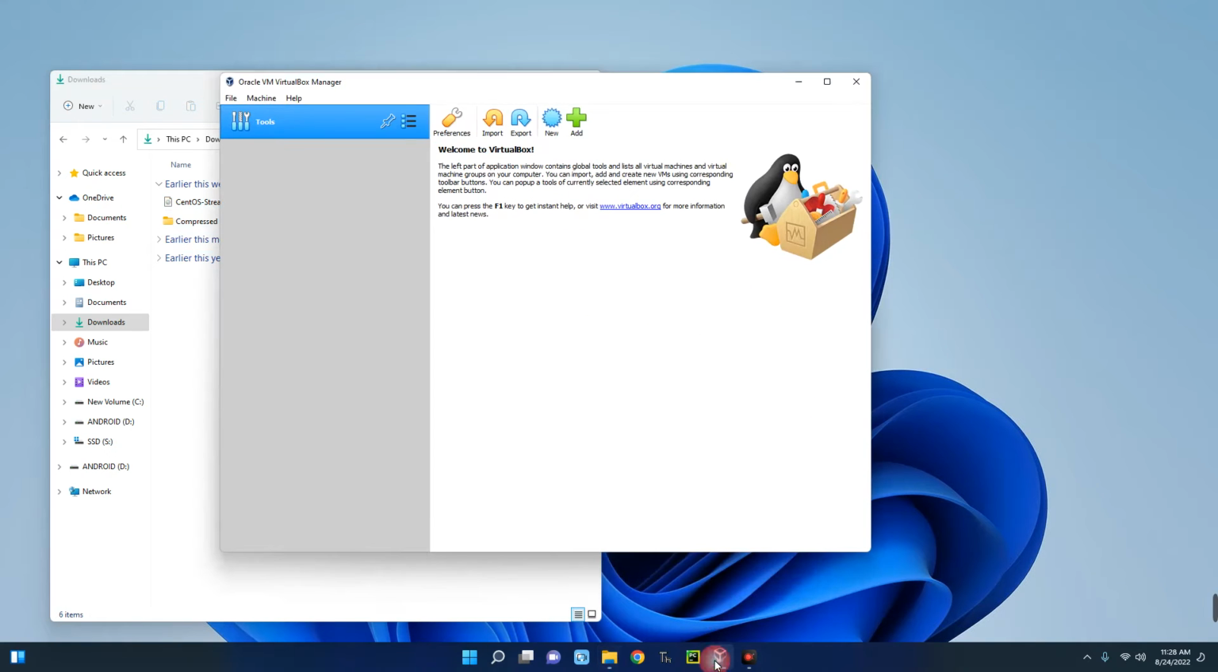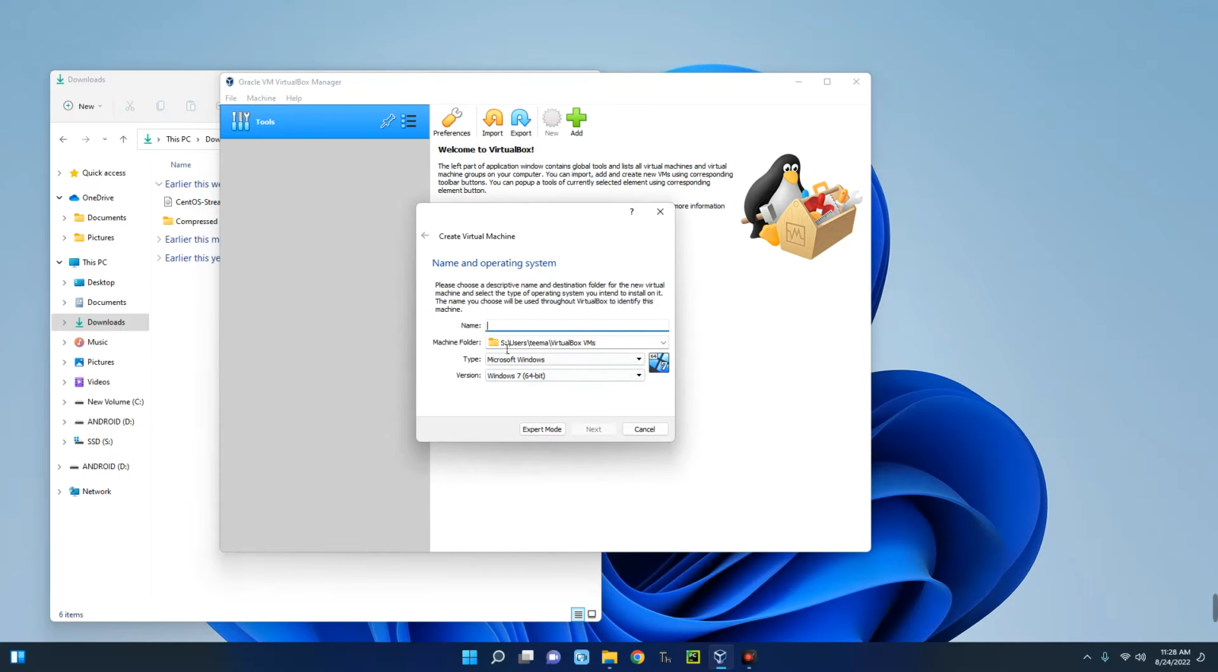Now open your VirtualBox. Once you install your VirtualBox, this is how it will look like. And then click on new. Now let's create the name of our virtual machine. So let's call this CentOS. Now you can name it whatever you want, but if you put any other name here, you have to select the type and then change it to Linux, and then change the version to Red Hat 64-bit, and then let's click on next.